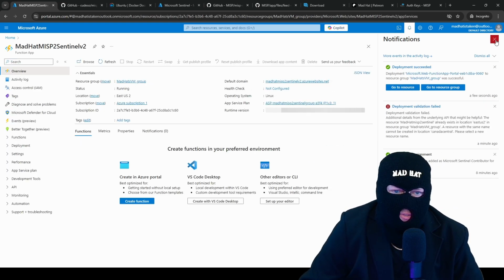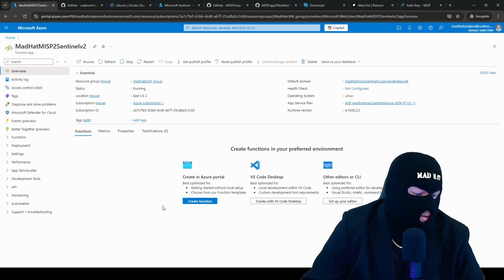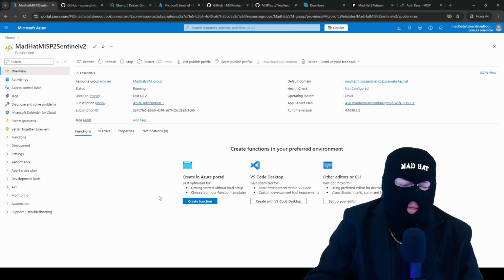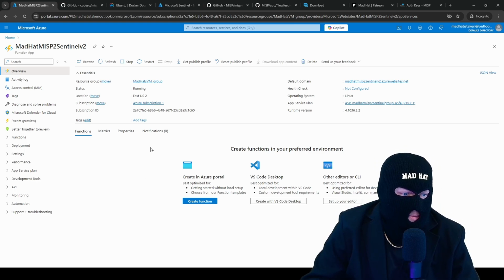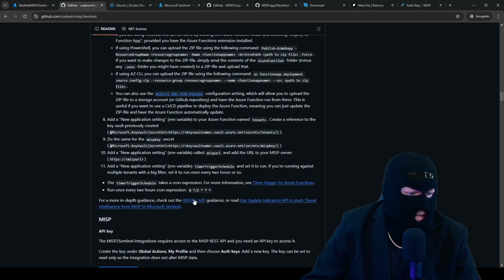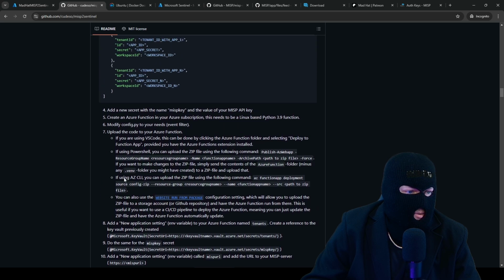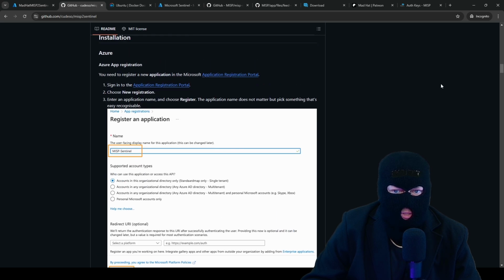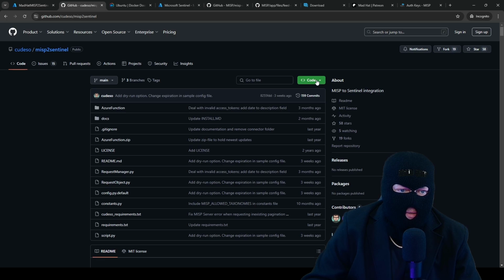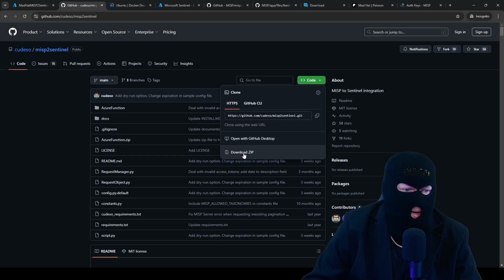We can click Go to resource. And now we're going to want to create a function in here, but we're not going to use any of these. We're just going to do it from our desktop. What you're going to want to do now is, in the instructions here, it'll tell you to download the entire repo, which is what we're going to want to do. So if you go up here at the top, hit Code, and then download it as a zip file. You can't see the window that it's open in, but it'll download wherever you want it to be.